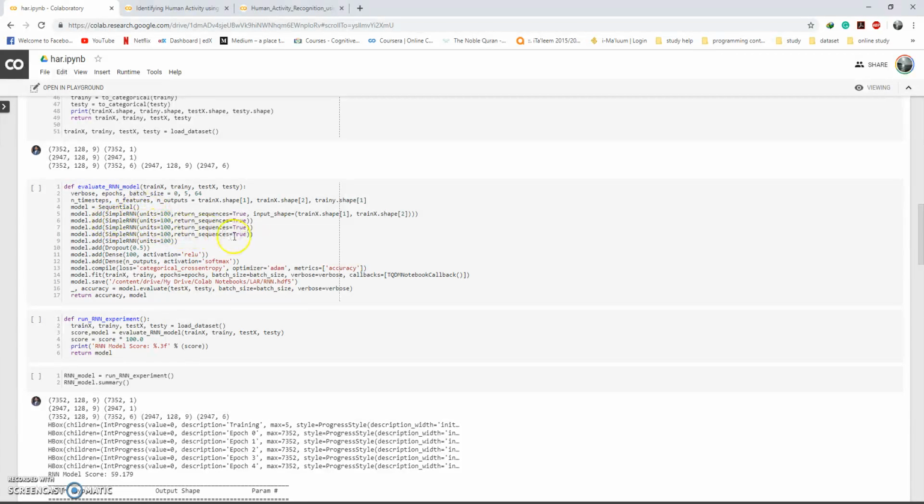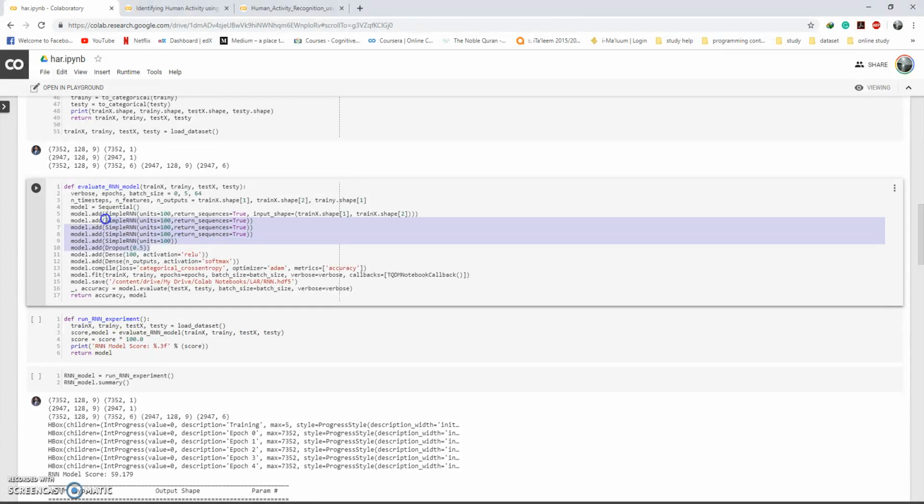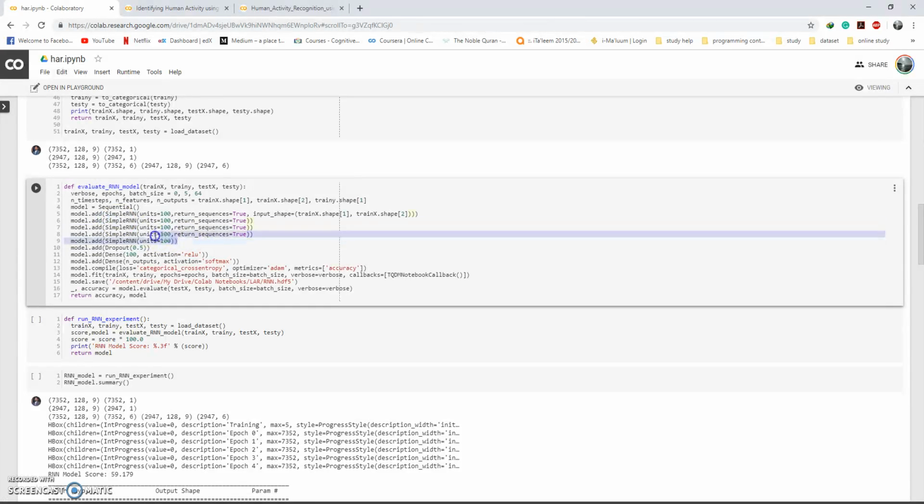Then we use four stacked RNN layers, and then we applied dropout of 0.5. Basically, dropout is a regularization function. What it does is it makes sure that our data is not underfitted or overfitted.